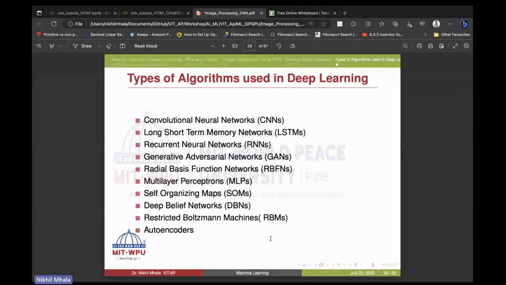Okay. So in deep learning, you have multiple architectures or algorithms, like CNN, LSTM, recurrent neural network, GAN, RBFN, and so on, right? We are just going to focus on the CNN only for today's session, because we don't have that much time. In future, do let me know, we'll cover each and every algorithm one by one also, right?